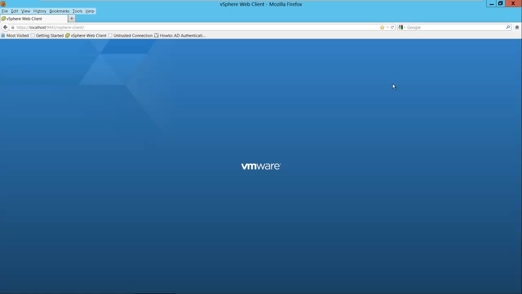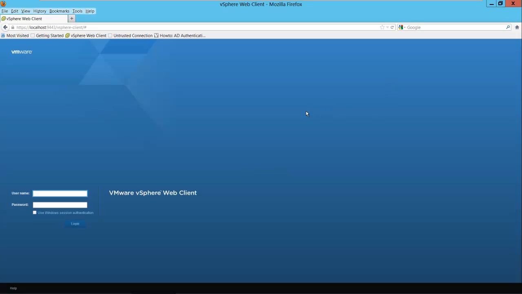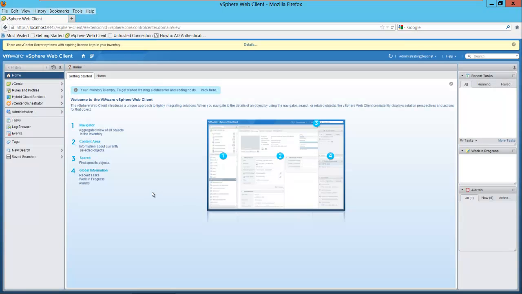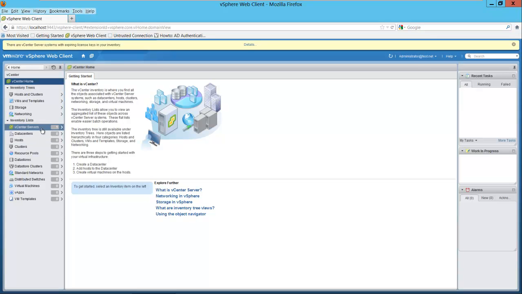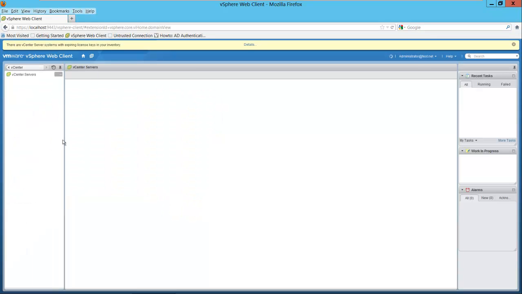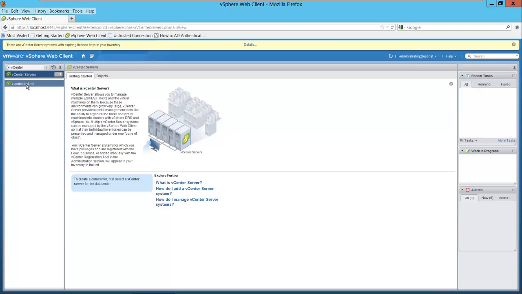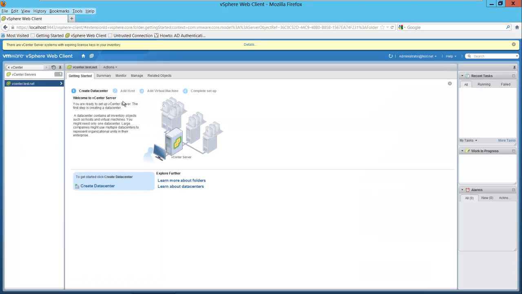And then we're going to log back in using our Windows session credentials. So rather than using the vsphere.local administrator, we're going to use our Windows session credentials. So use Windows session authentication, select the check mark, log in. Now we are logged in with our Windows credentials. So we'll go to vCenter. Here we have our vCenter server. We're on our vCenter server.